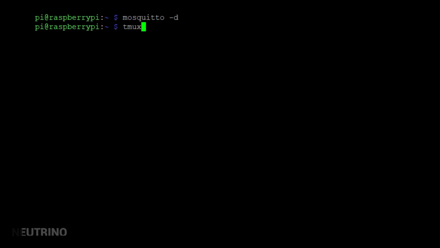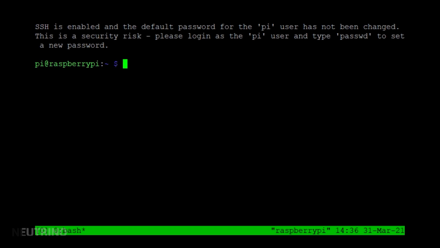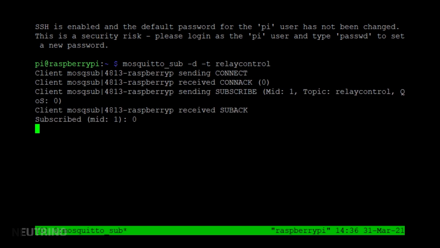Instead of just taking my word for the broker running in the background, we can actually test this using the mosquitto clients package. We'll subscribe to a topic and try publishing some data to that topic. Now just type tmux, which will take us inside the virtual terminal, and then type the following command: mosquitto_sub. This will help us subscribe to a topic. Follow it with -d -t, and I'll give the topic name relay_control. This will subscribe to the topic with the broker and wait for data to be published in the topic.